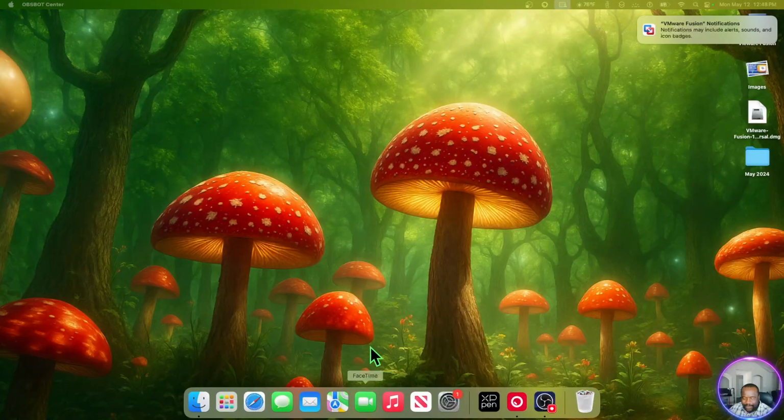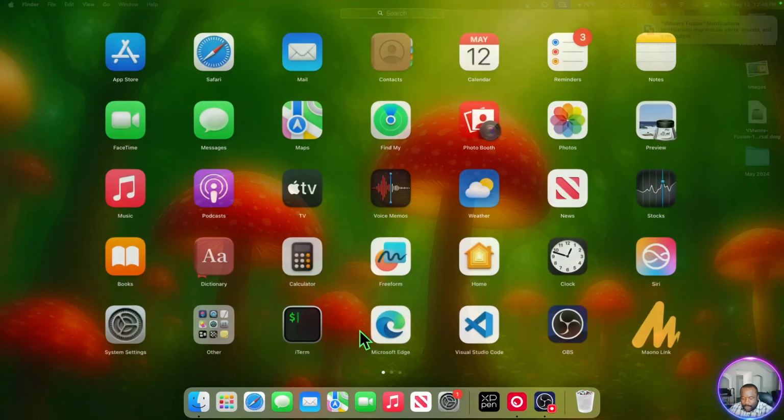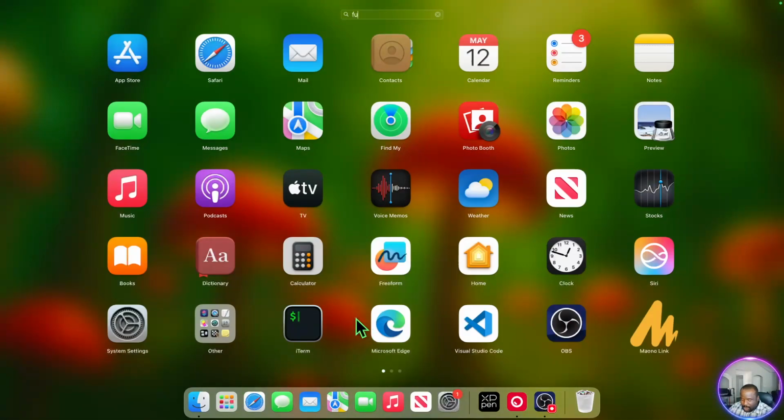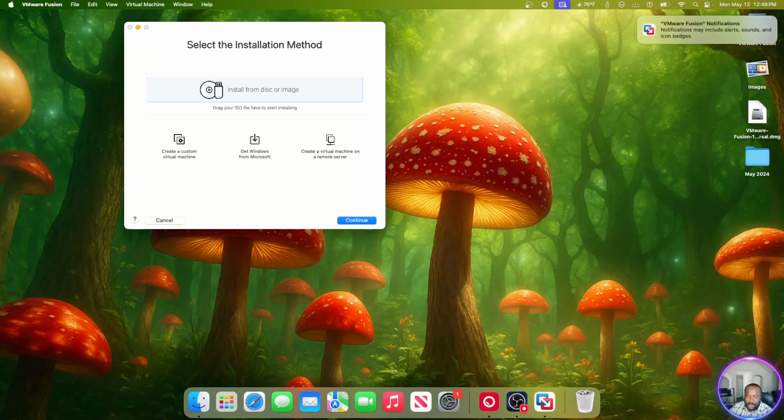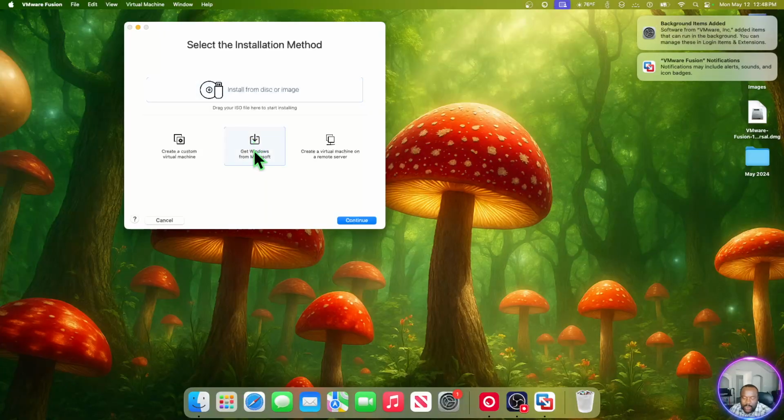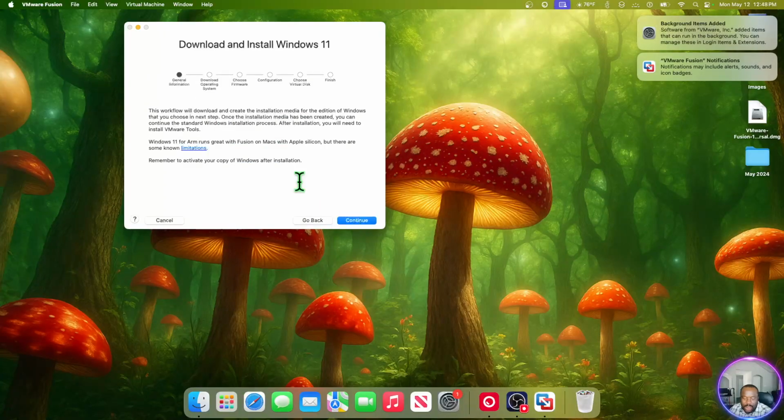And for us to do that, we are going to go ahead and launch our VMware Fusion. I'm going to write Fusion. It's VMware Fusion, and we have it right here. So the next thing we have to do is right here, you can see Get Windows from Microsoft. They have done all the work for us. Just click on Get Windows from Microsoft, click Continue.